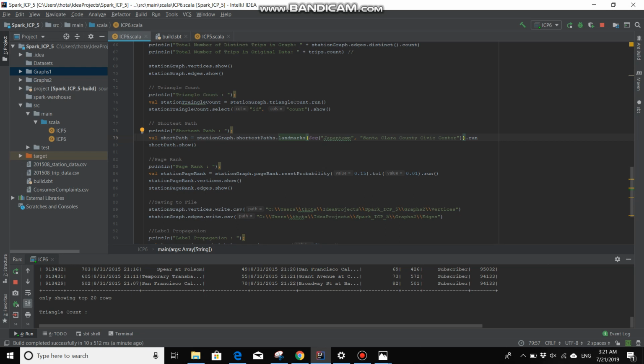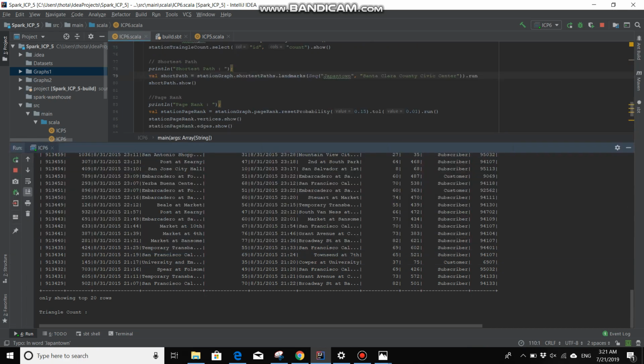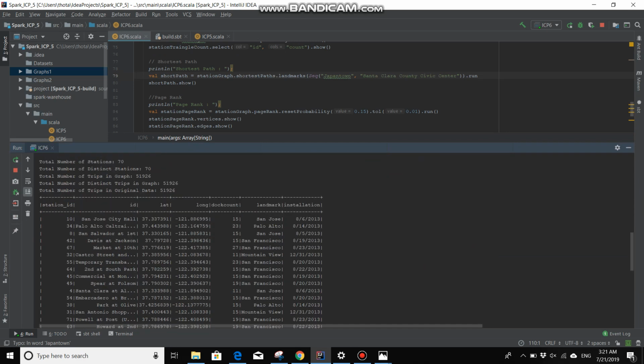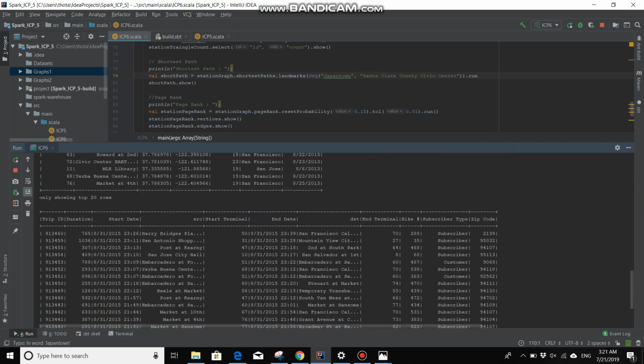We can specify a source from any of the stations and a destination from any of the stations and find the shortest path which has been traveled using the shortest path function, and we use an extension with the landmarks and use a sequence as the source and the destination, so we can find the minimum distance between those two. Here we can see this is the schema, this is the triangle count, and this is the shortest path from Japantown to Santa Clara. This is the end terminal, bike and subscriber type and the zip code, and the start date and the start terminal and the end date.